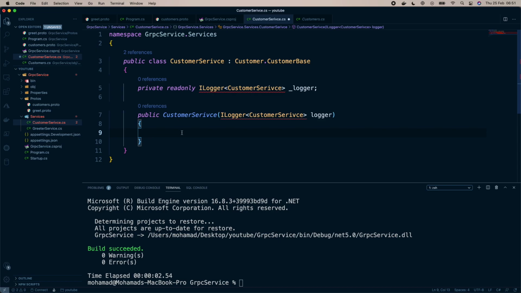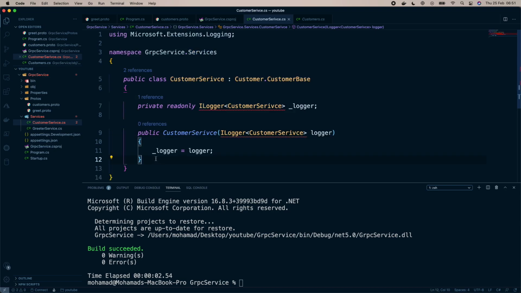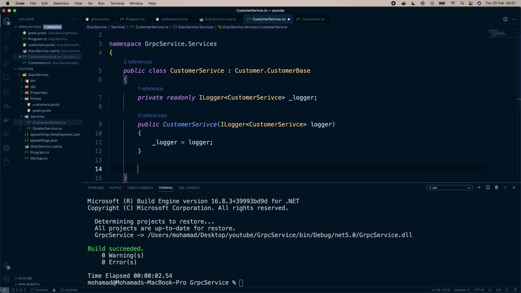And it's going to be underscore logger equal logger. Now let's fix these references. Okay, great. The next step after that, we're going to be overriding our get customer information.